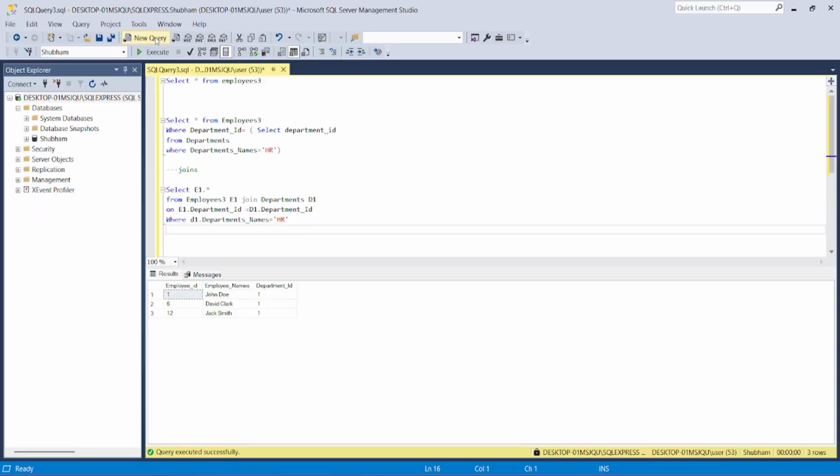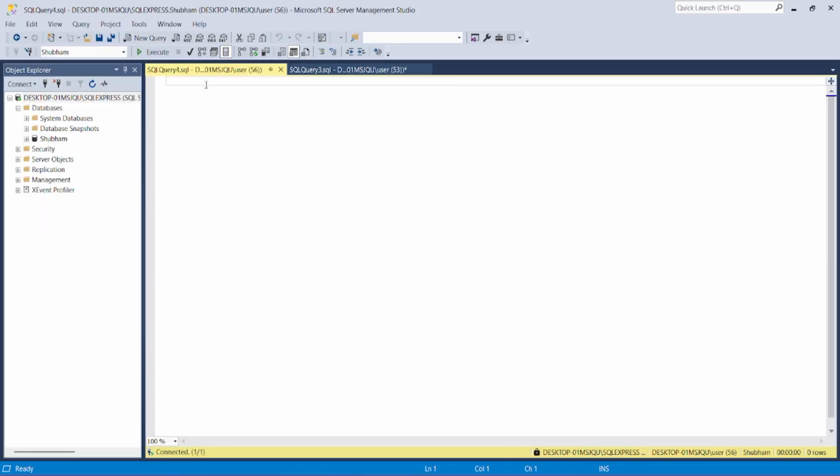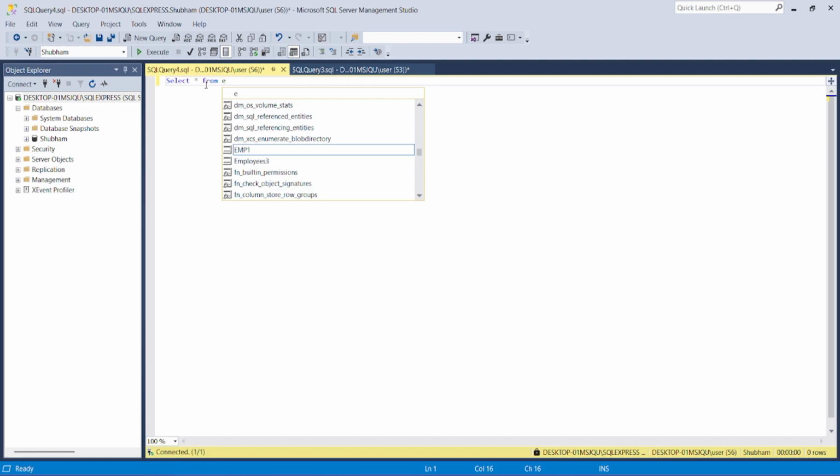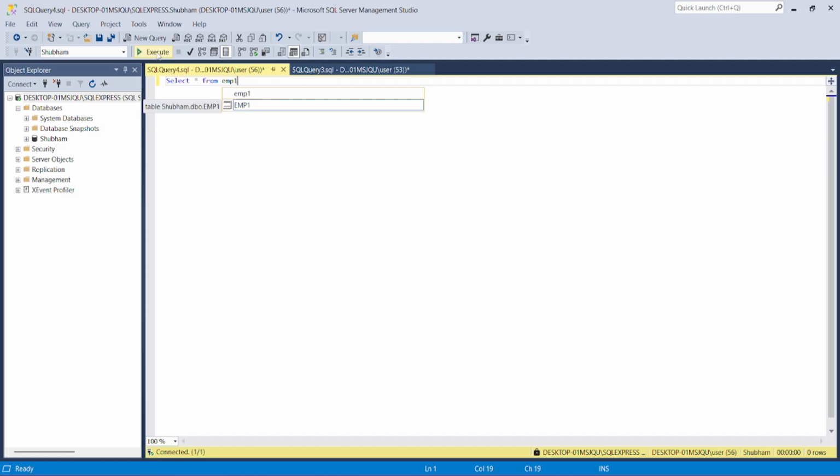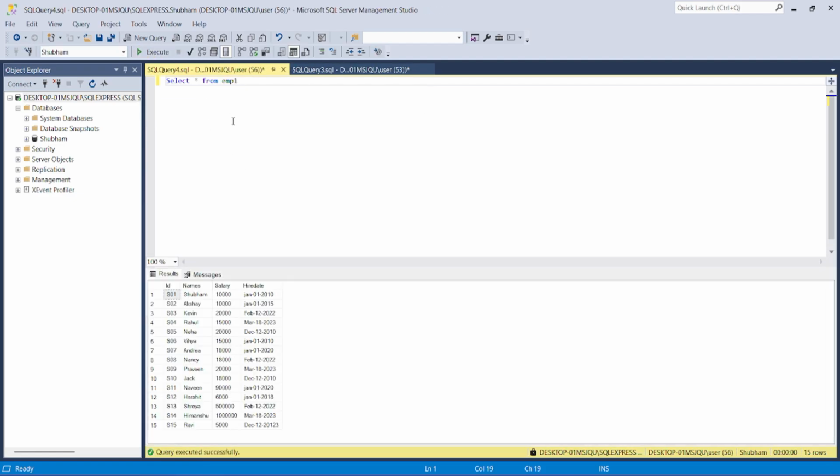Let's click here on this new query. So let me show you guys the EMP1 table first. So I'll simply write select star from, our table name is EMP1, and now let me hit execute. If you have this single query guys, without selection you can simply execute. So here we can see we have ID columns, names, salaries and hire date.